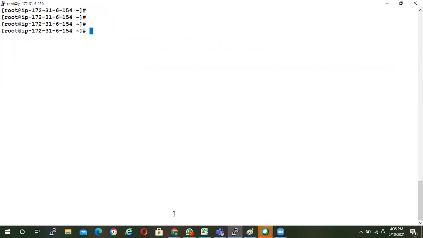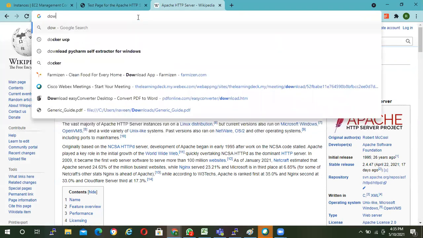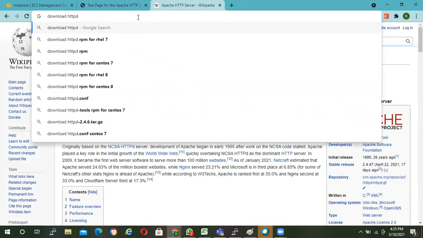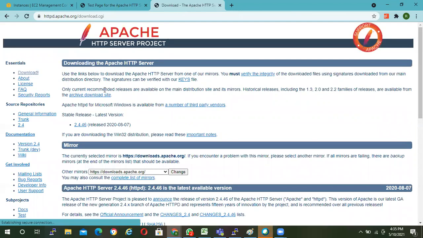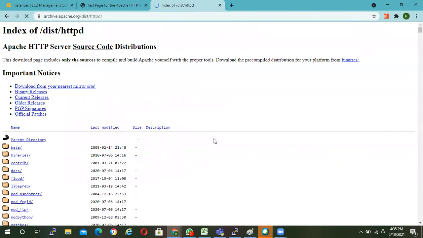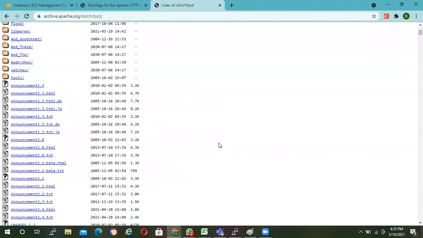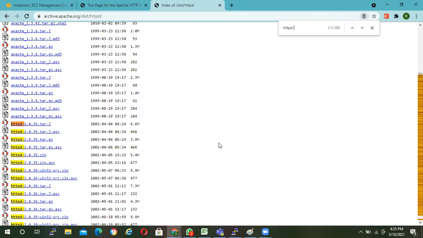I'll just demonstrate. I'm trying to download the HTTP package. We just discussed it is free open source software, right? So just search for it, download HTTP. When you search for it, you will be routed to this repository. Here you can look at the different versions in the download section. I'm going to the archive download site. Let's look for a slightly older edition. I don't want the latest edition; this is just for demonstration purposes.